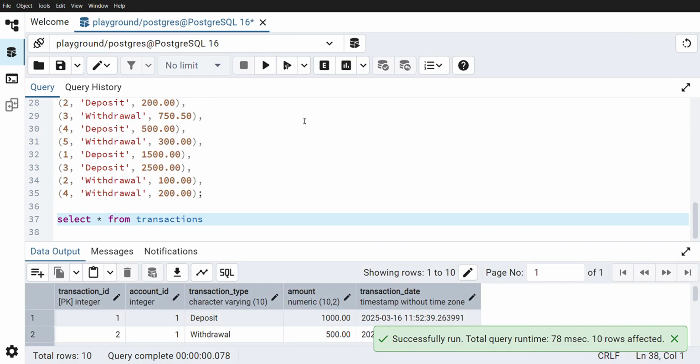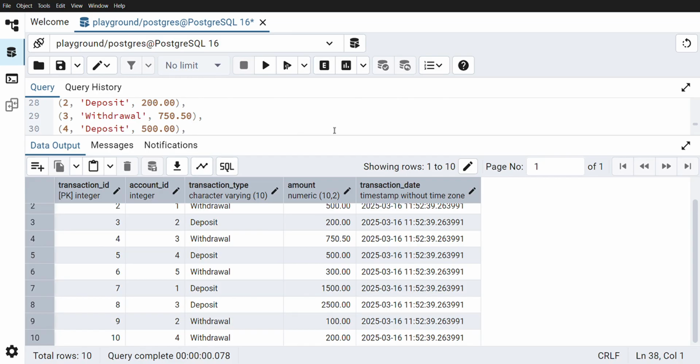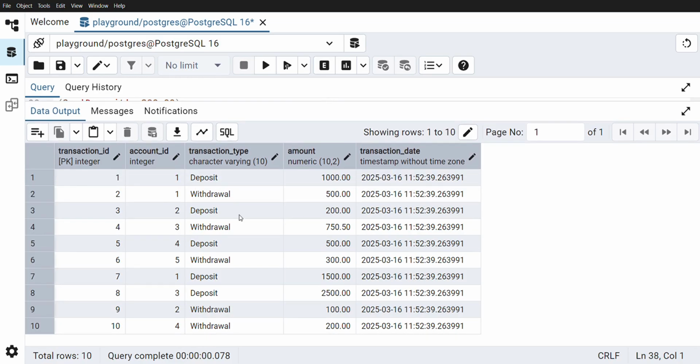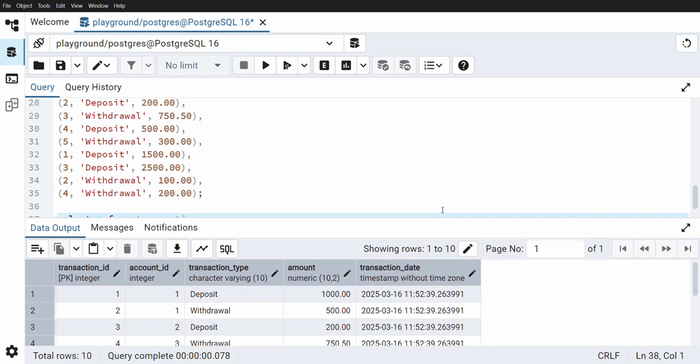Fine, we got it. So we got the values. So we have five accounts and we have 10 transactions, assuming that each account has done at least a single transaction of deposit and withdrawal. Yeah, so it's fine. So we have these values now. We have seen how to create tables and how to insert records into that. Now let's go for query.